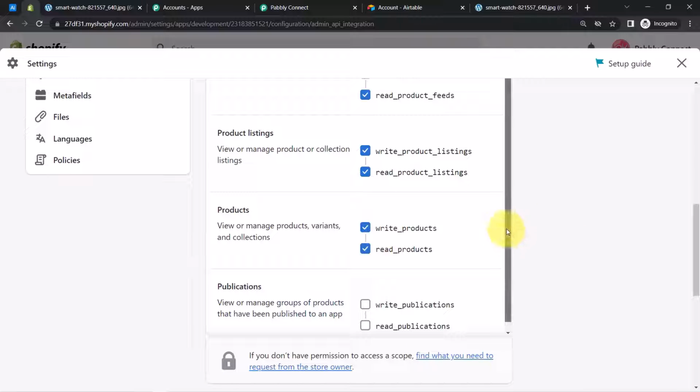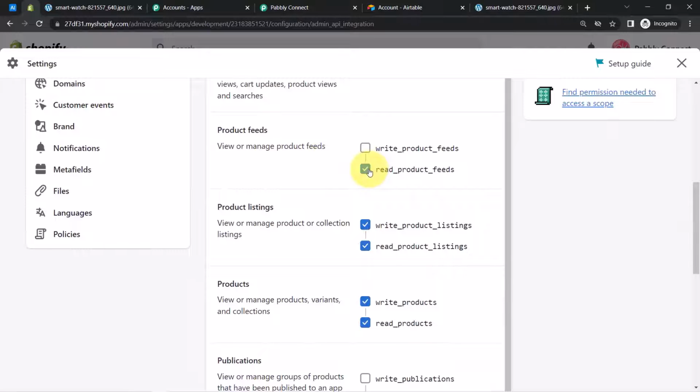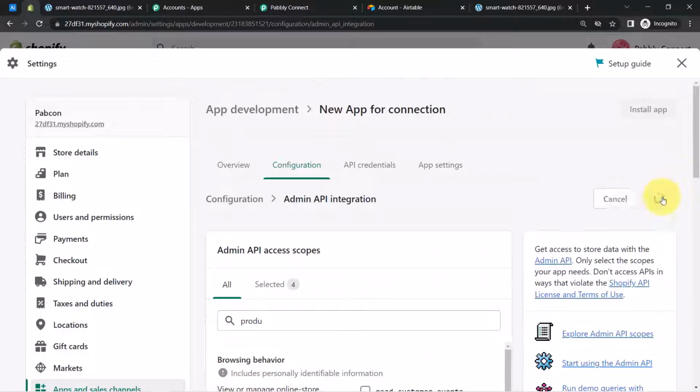So I have provided the access of these two things, but I do not want to provide the access of this particular thing because it is not required. Okay, so I have finally provided the access to the automation software, and now I will be clicking on this save button. All right, so you will see how it is going to be saved.